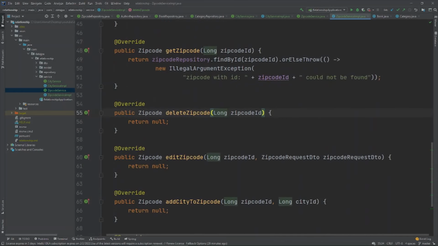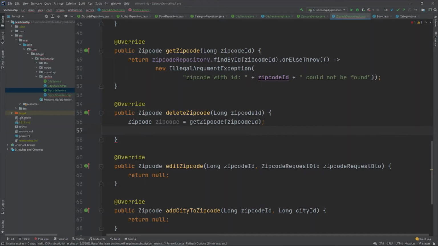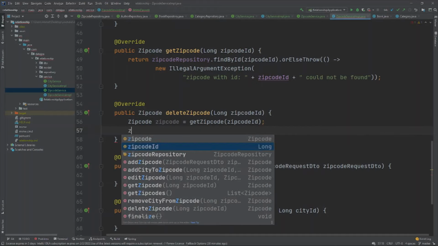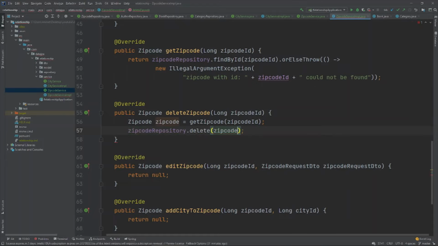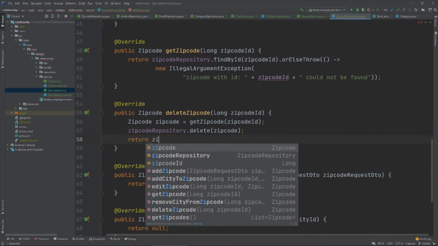Now let's delete the zip code. Create an instance of zip code with the get zip code method. And if it can't find this zip code with this ID, then it will throw this exception. Now we have to delete this zip code. Write the zip code repository delete zip code. And return the deleted zip code.